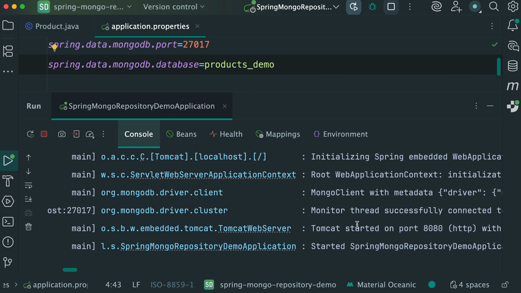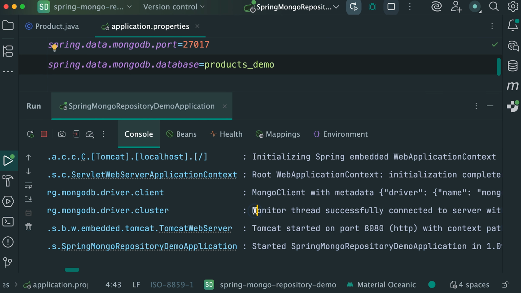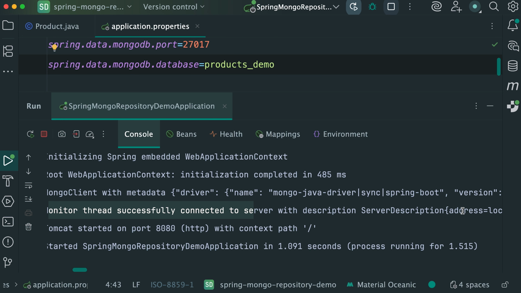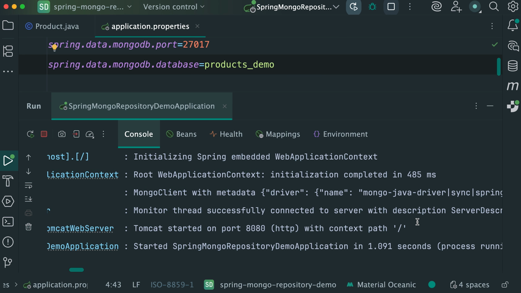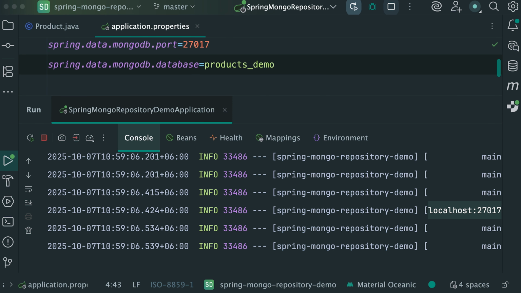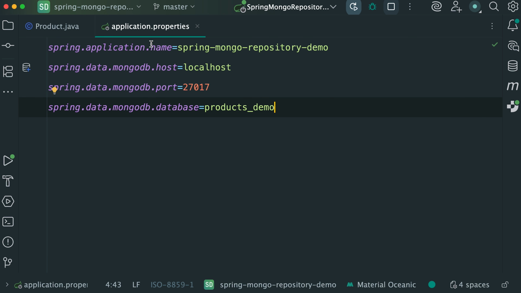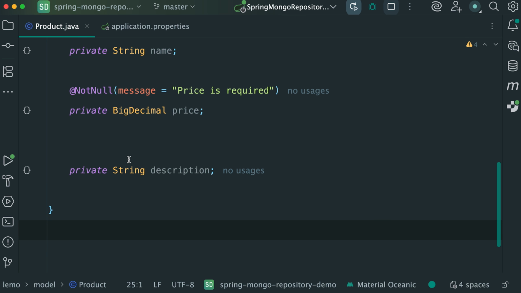So the project is started on port 8080, and it seems it has connected successfully with the Mongo server. Here you are seeing the address of the Mongo server, that is localhost 27017. Okay, now let's close the console and go back to this product class.